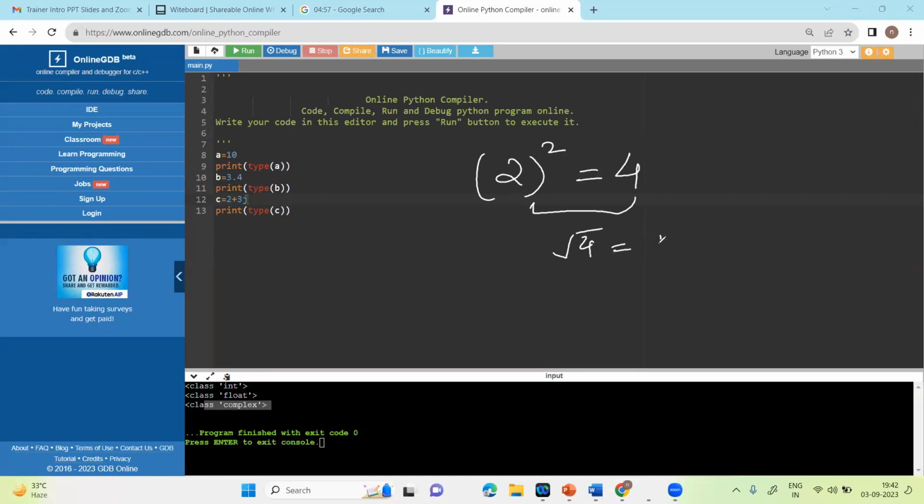Can all of you tell me the value of the square root of 4? What is the answer? 2. So it will be plus minus 2. Why? Because 2 square is 4 and minus 2 square is also 4. This even power eliminates the negative sign. So when I take the square root of 4, I can get both answers, plus 2 as well as minus 2.